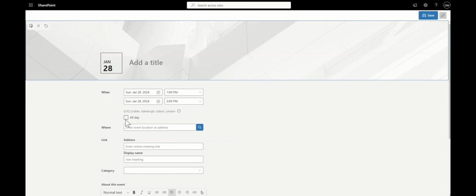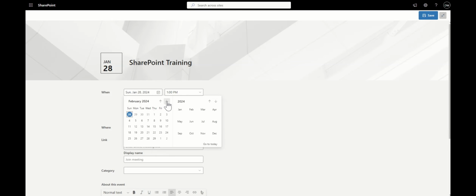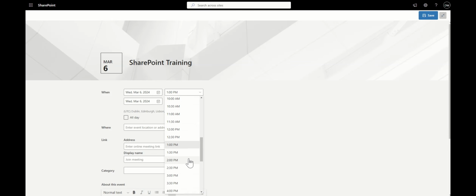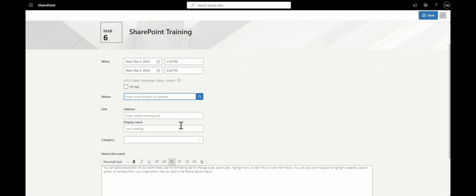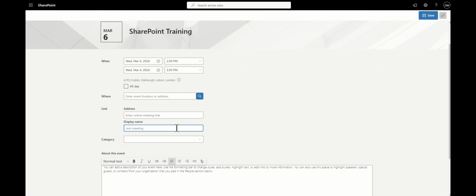You can then fill this out just like it would be like an Outlook kind of calendar invitation. So if I was to type into here, say, maybe we're doing some SharePoint training, and it's going to take place on Wednesday the 6th of March at 2:30 to 3:30 p.m. Where is it going to be? So it might be online, so we could post a link to it of where it's going to be, and what this will be called.